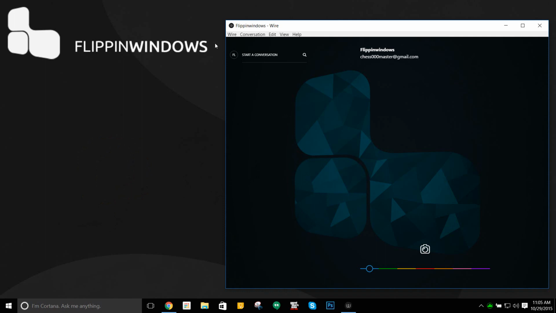Yeah, so that's it. If you want to get started with this Wire application, being that it's so new in terms of being integrated now on Windows, go ahead and do that.